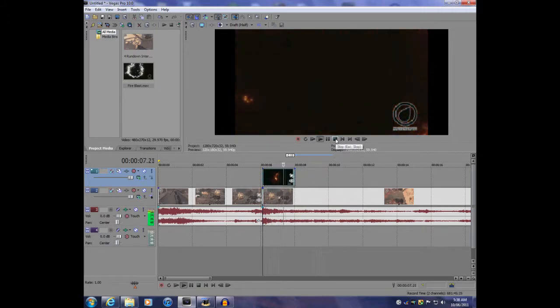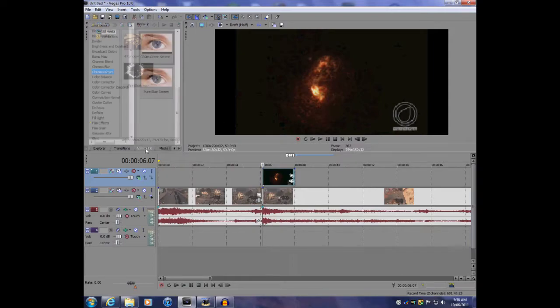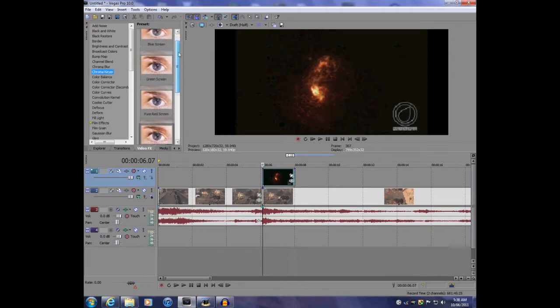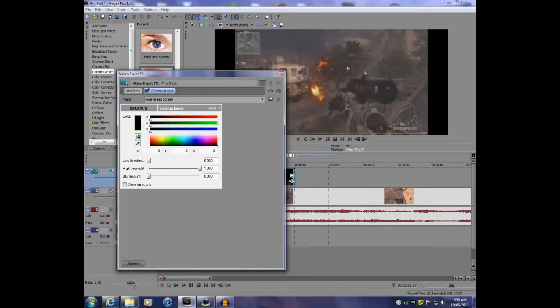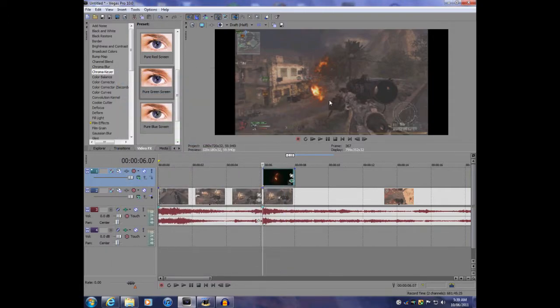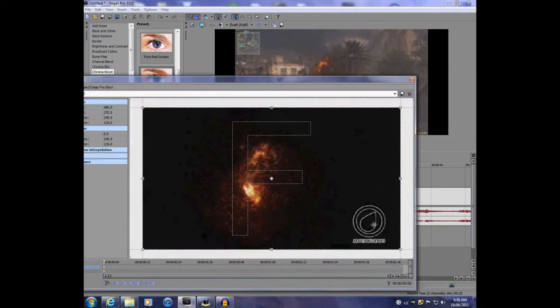Now I've just got this to work with, so to get rid of this black background, first of all, we're going to go into our video effects, go into our chroma keyer, and let's scroll down here usually, and it's the pure green screen. So we're going to click and drag that over our video, and you'll notice that it's already preset to green because this is for a green screen. So to fix that, we're going to drag this down to black, and you'll notice that our black background is gone. So close that. And it stays. Woohoo!